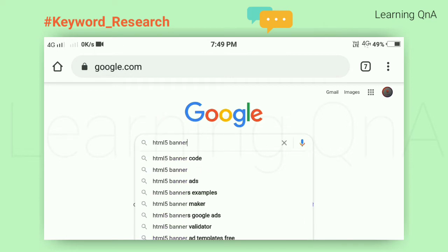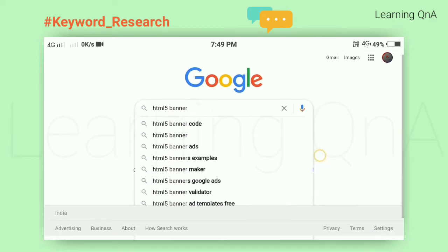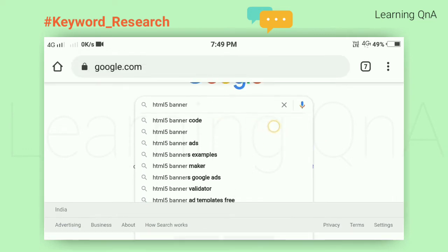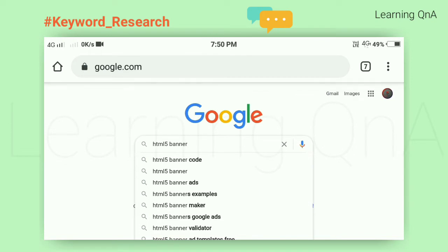Now I type HTML5 banner. Now Google shows some related keywords. What people also search: HTML banner code, HTML banner, HTML ads, HTML banner example, HTML maker, HTML Google Ads and more. Now I select HTML5 banner.